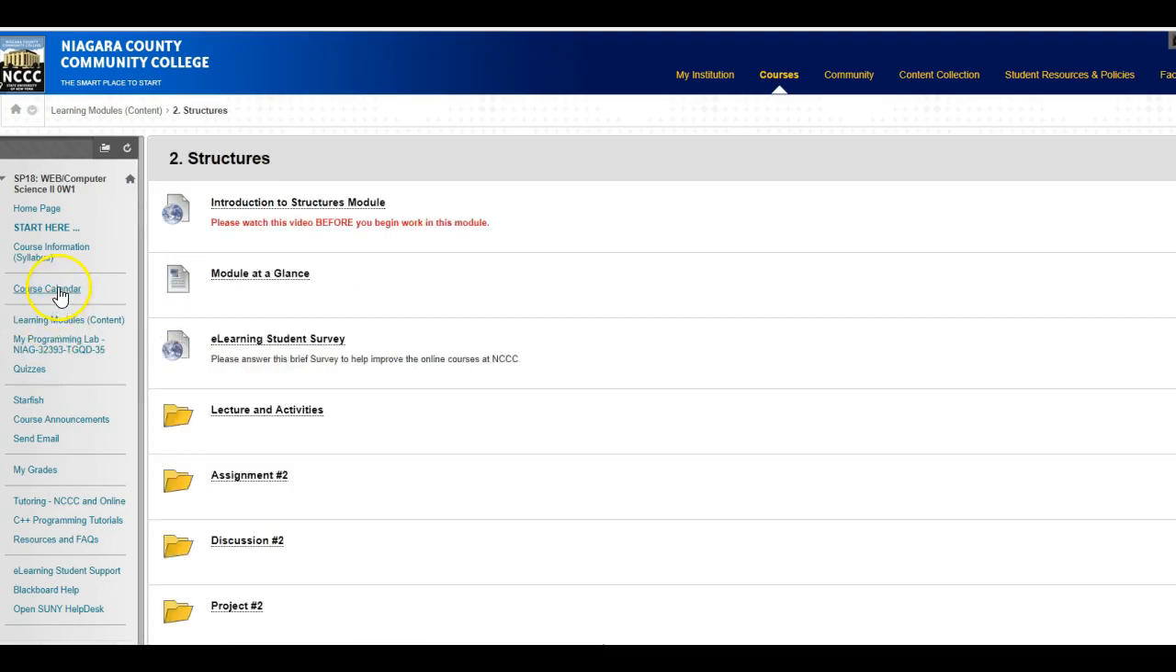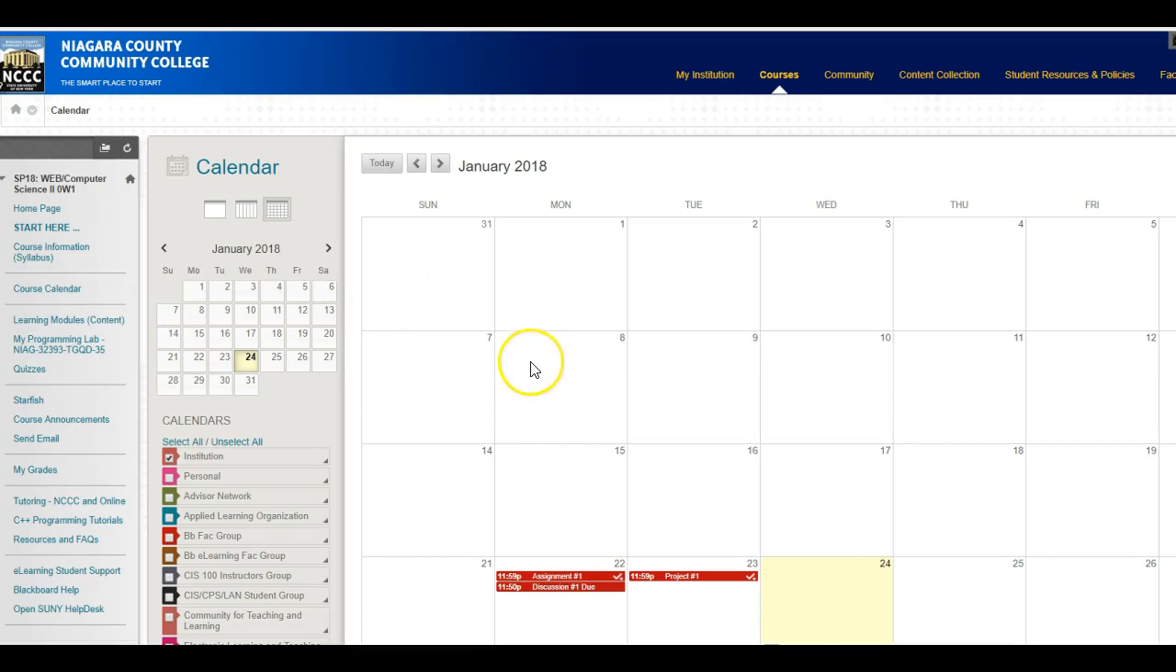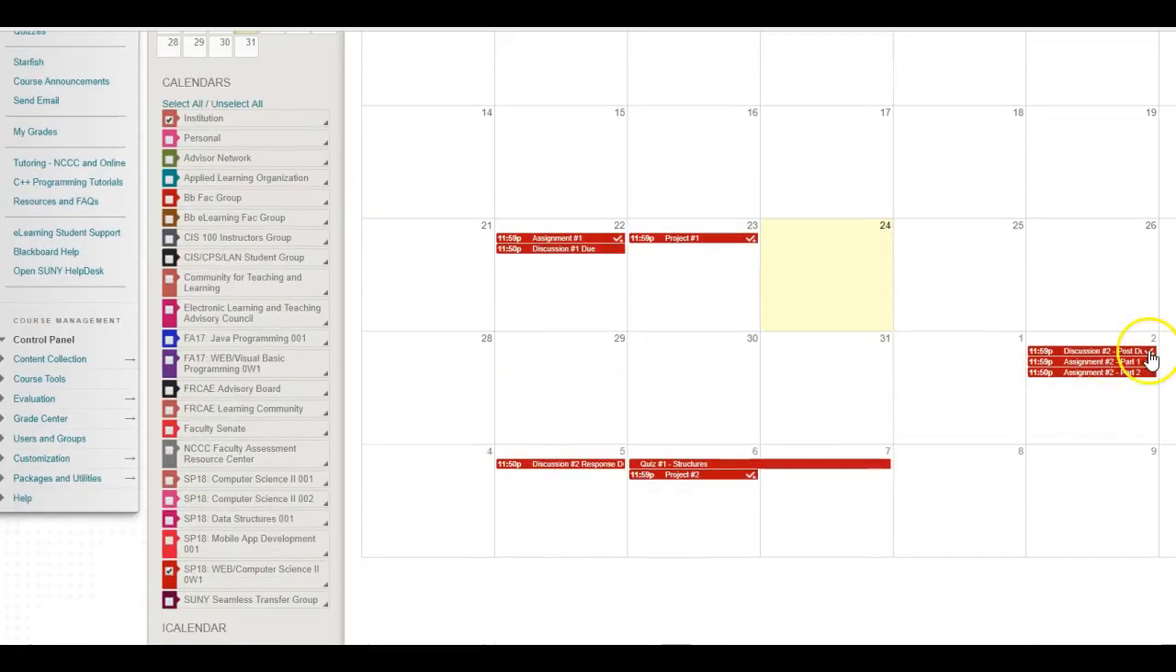I'm going to come over here and choose our course calendar. And you can see the discussion post is due here and the assignment. The discussion response is due here. And the project is due here. In addition, we'll be having a quiz on structures. It'll be open 2 days. You could pick any 1-hour time frame within those 2 days to take the quiz, but it has to be submitted by the 7th at 11:59 p.m.